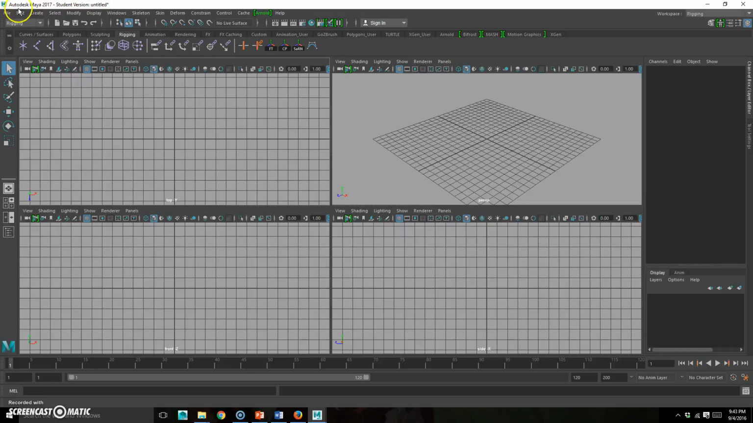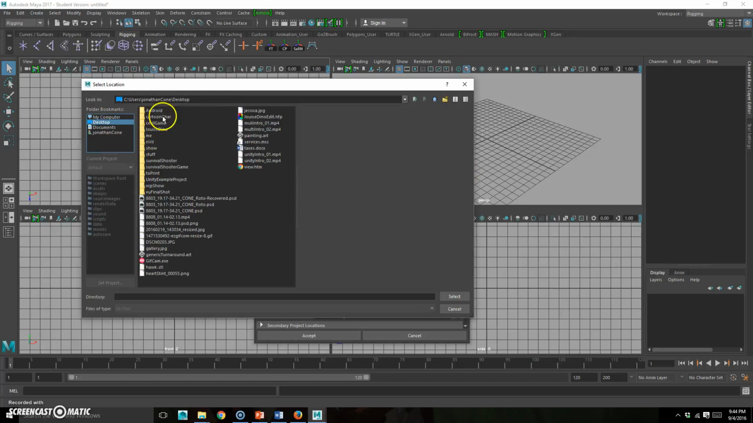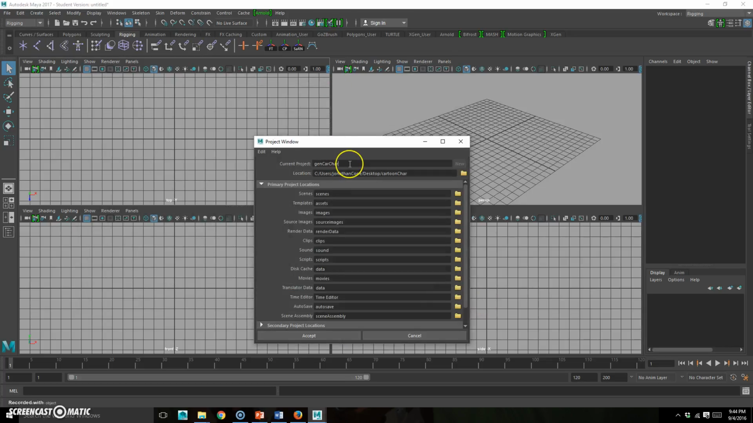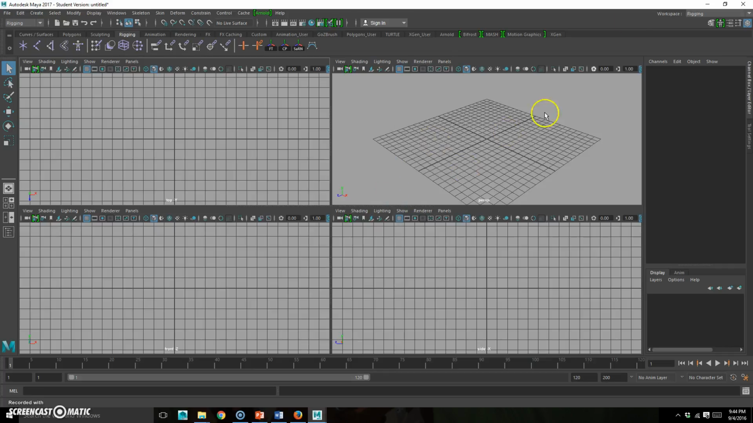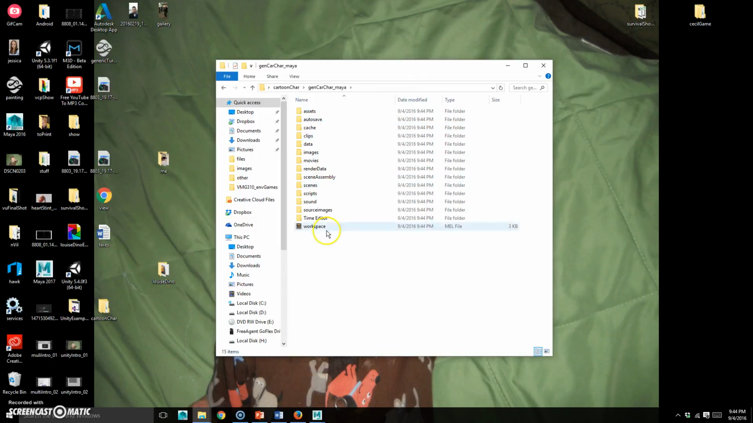But before I do anything, the very first thing you do when you start any project is a new project. So in the project window, I'm going to go new, and I'm going to call it Gen Car Care for a generic cartoon character. I'm going to navigate to my desktop. You should always work off your desktop, and I'm going to put it inside of here. I'm also going to put underscore Maya so that I know it's a Maya project folder, and I'll hit accept.